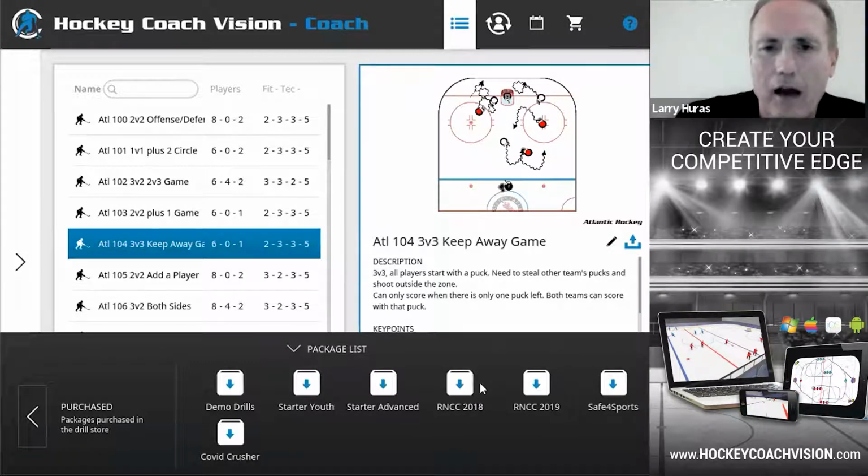And then for higher level players, we have the Starter Advanced and the Roger Nielsen Coaching Clinic packages from 2018, 2019. And then we have the COVID Crusher package, which also was a little bit special. We created it during the times when we weren't allowed to practice with so many players. So those drills in the COVID Crusher are all directed for practices of 10 players or less.